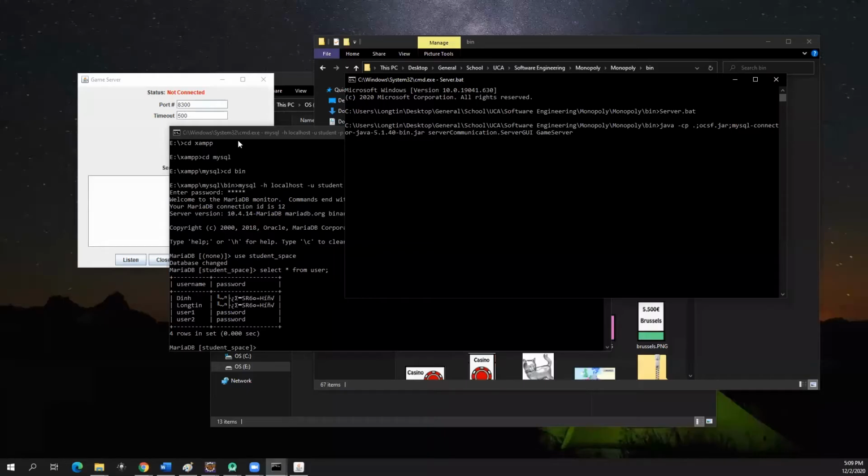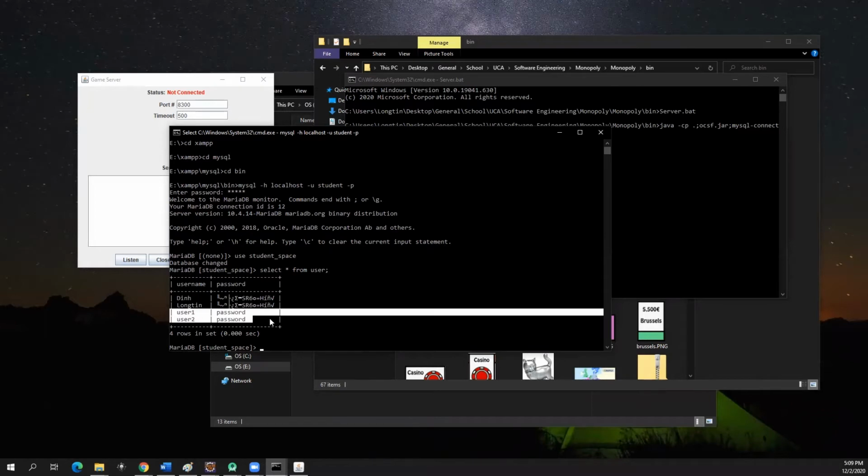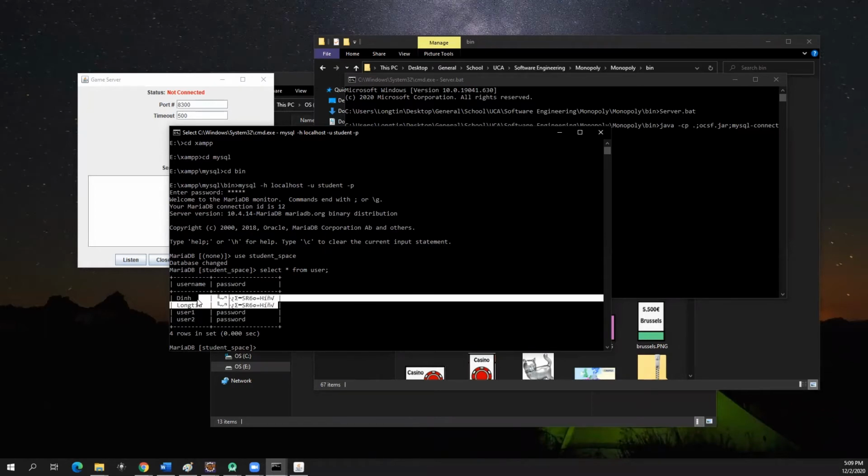Thank you. Hello, my name is Longton. I'm going to go through and demo our Monopoly game for you. This is our database. We only have one table in our database, which is a user table, and it stores a user and a password, and it's encrypted. Well, this one's not encrypted. But these are the users that we're going to be using to demo today's game.